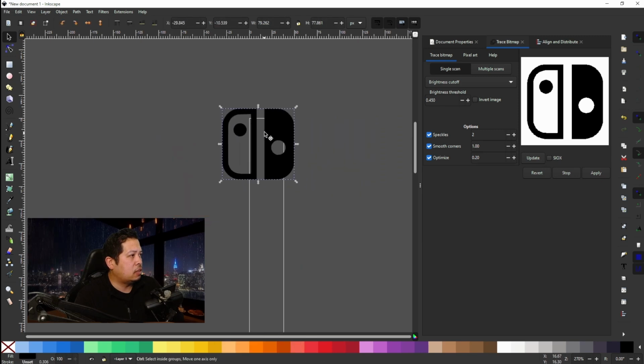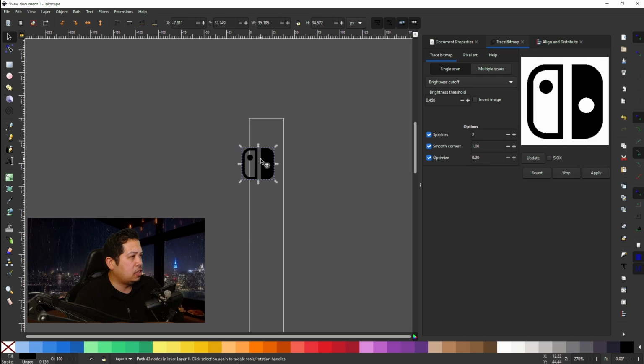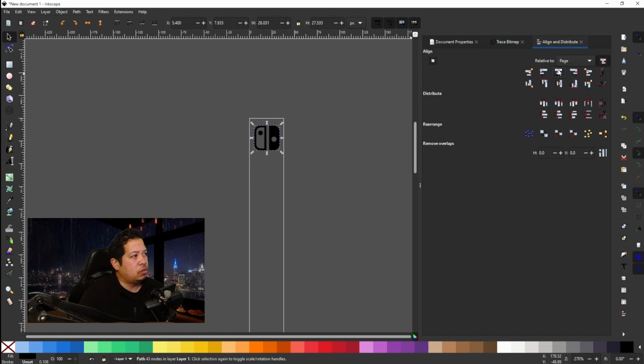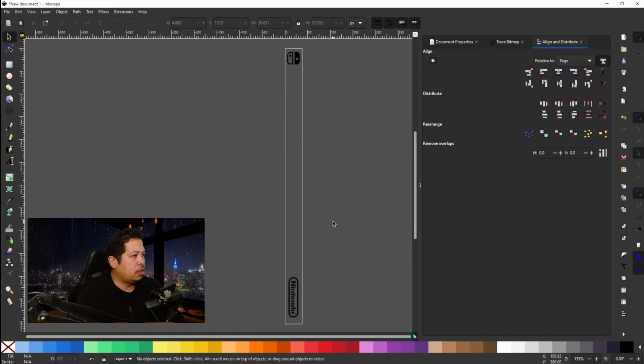All right, so now we can scale this down, holding the control key, scaling down. And I'll say about that right there is good. And we'll keep it about that distance away from the top. Go under the align distribute. We're going to align this with the center there. So scaling out, we have the Nintendo text logo and the Switch logo done.